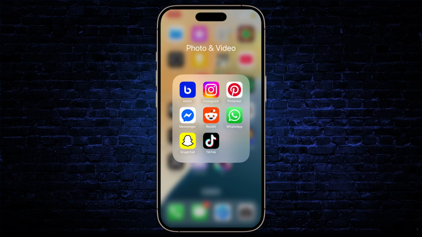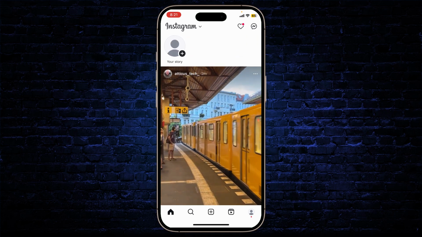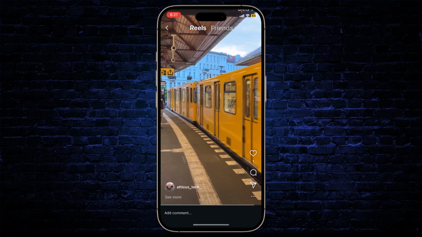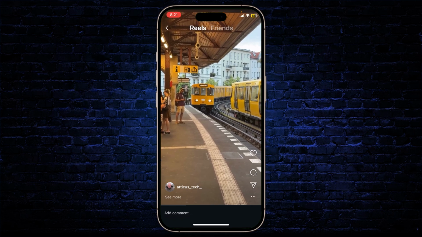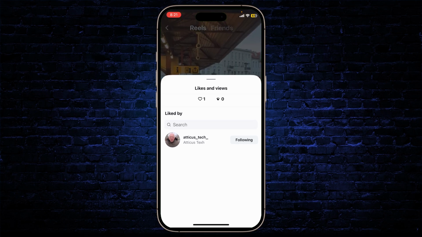Now let's begin. First, open up your Insta. After you open up your Insta, you can go to the Reels section or you can simply find Reels on your FYP. And after you find the Reels, you see the like section. If you tap on it, you'll see the like and view. And if your friends have liked the reel, their likes will be on the top, like this on the following.